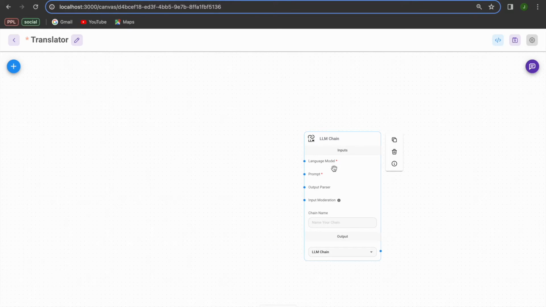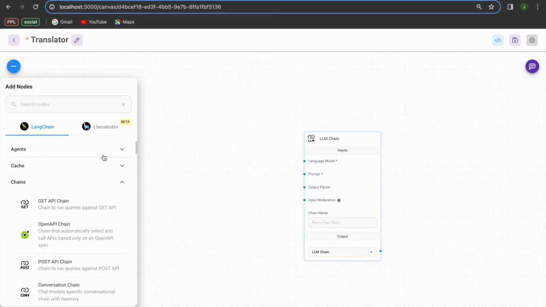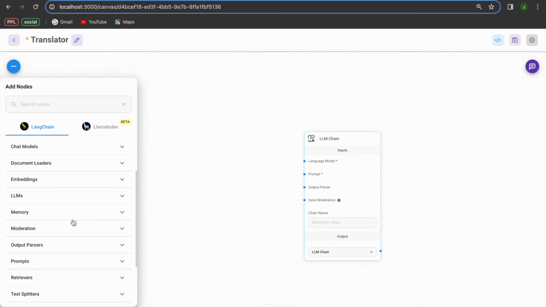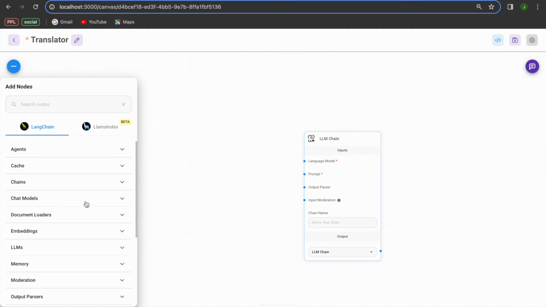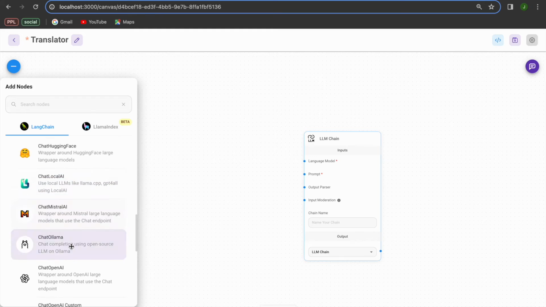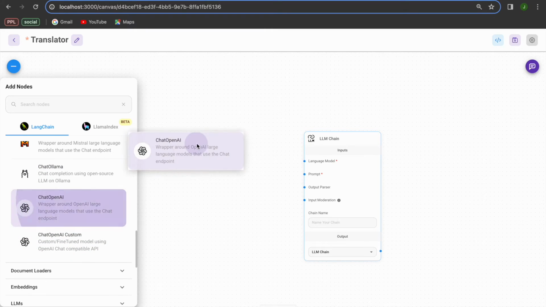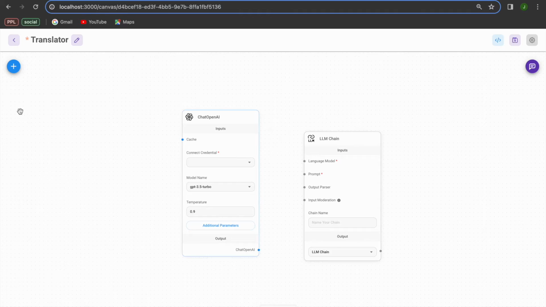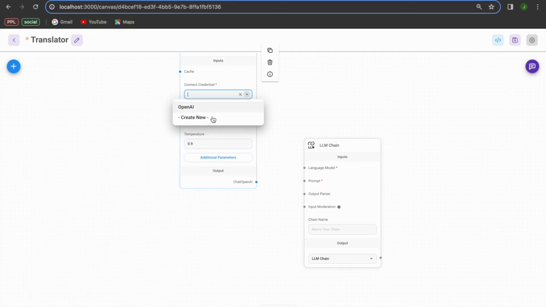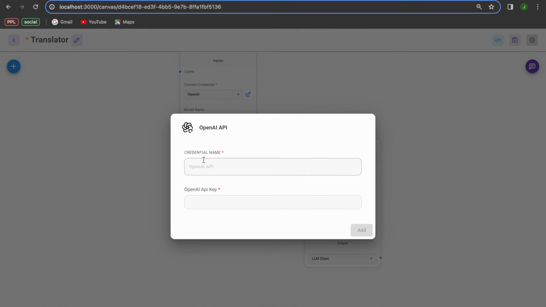For this they are asking two asterisk things, like two important things. First is the language model. So for the language model I can search from here, and from the chat models I'll use the ChatOpenAI model, and I'll connect this ChatOpenAI model. I have connected it with my credentials over here. You can create one by credential name and its API key.